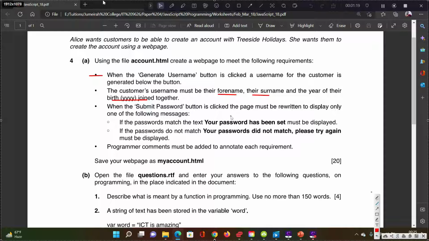So when the submit button is clicked, the page must be rewritten to display only one of the following messages. If the passwords match, then you display this message: your password has been set, and if they do not match, then you display this message: your password did not match, please try again. And then you're going to add some comments to annotate each requirement, and then save your web page as this one.